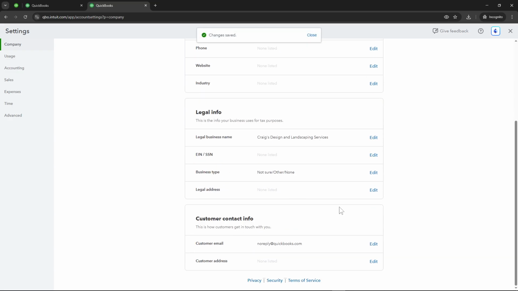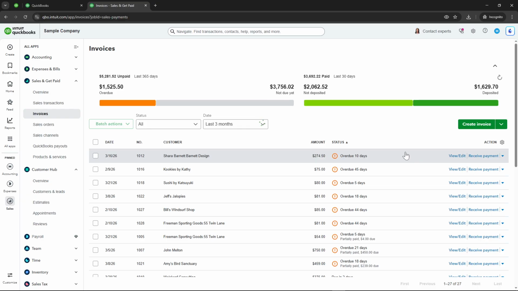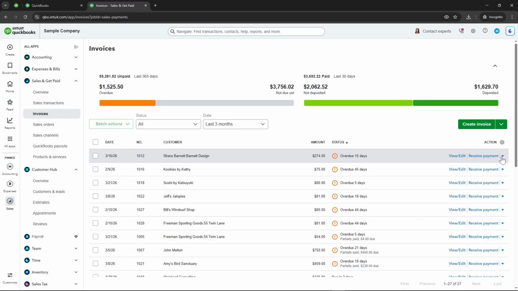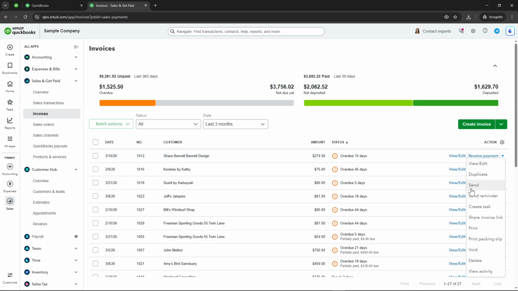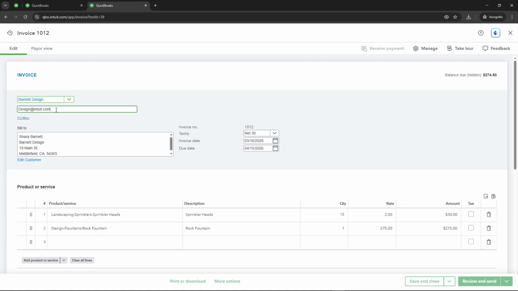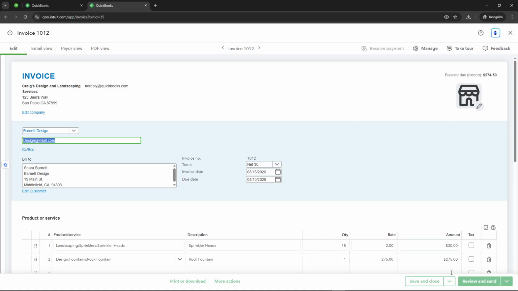Now send a test invoice. Close the Settings window and return to Sales, then Invoices. Choose any existing invoice from the list and click View or Edit. Inside the invoice, go to the To field. Change that email address to your own email address for the test. Make the full change in that field so the invoice will come to your inbox instead of the customer's. When that is done, click the green Review and Send button at the bottom right. A preview window appears. Click Send to send the test invoice.